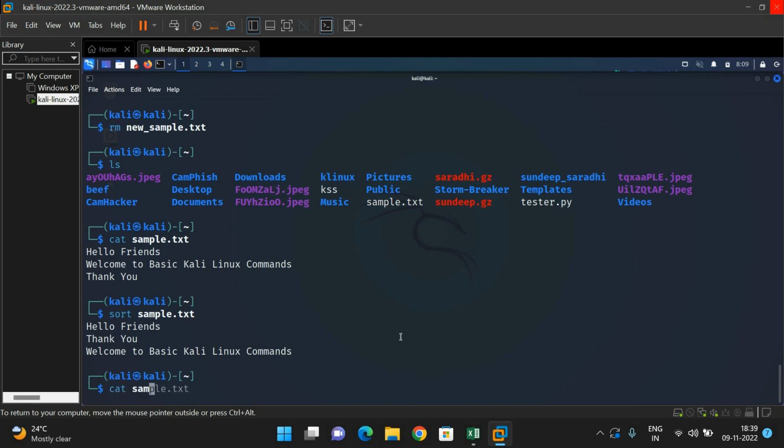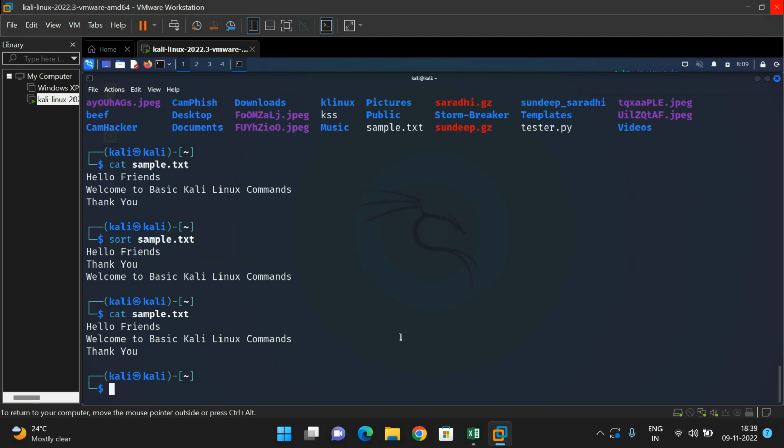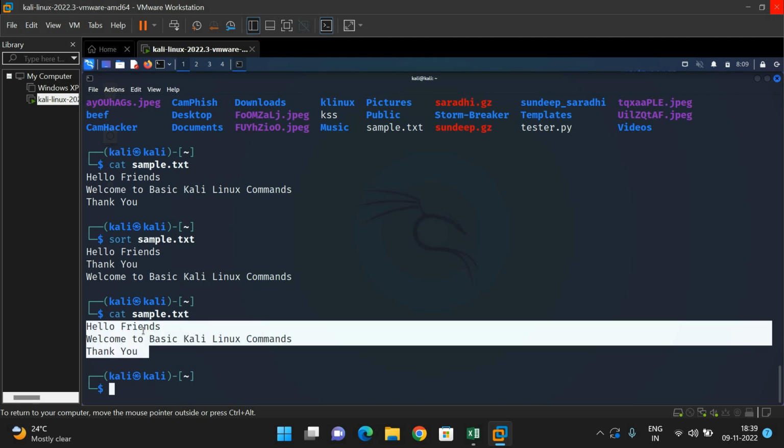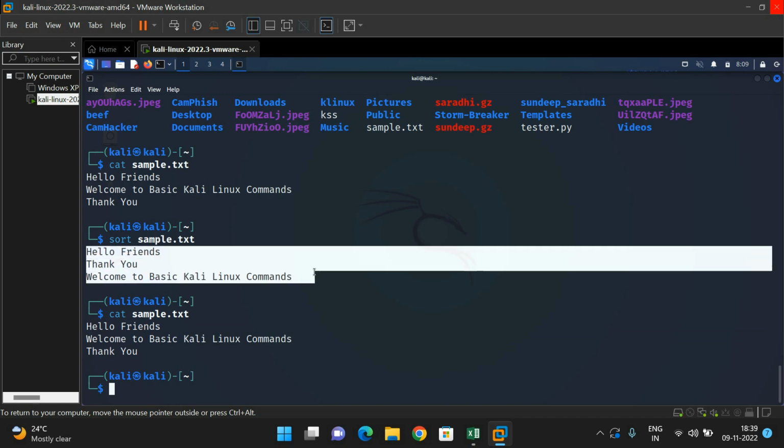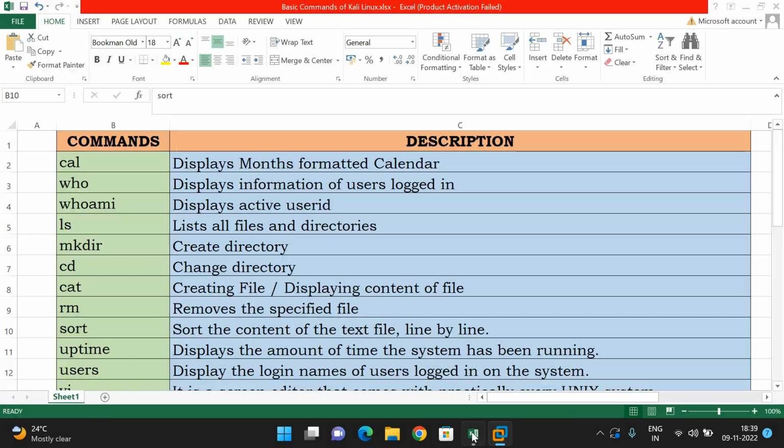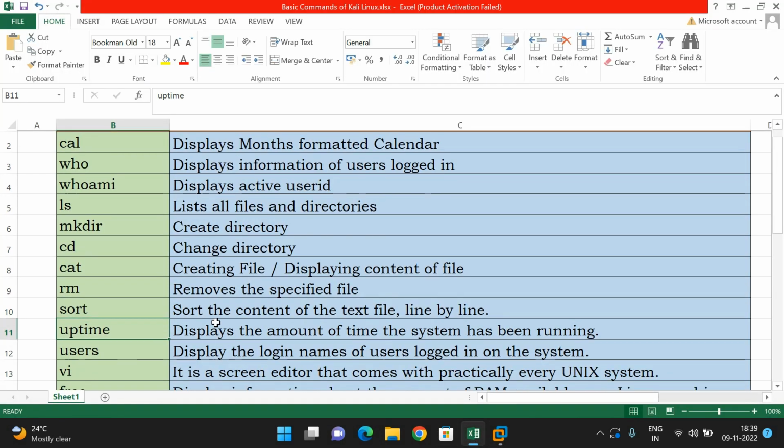Again, if we go through the content of sample.txt, the data will not be modified. This is only the temporary output of sort. That means it will display the output after sorting the content line by line, right? So the original content will not be changed. The file will contain the same content. It will not be modified. Only the output will be printed on the screen itself, right? That's sort.